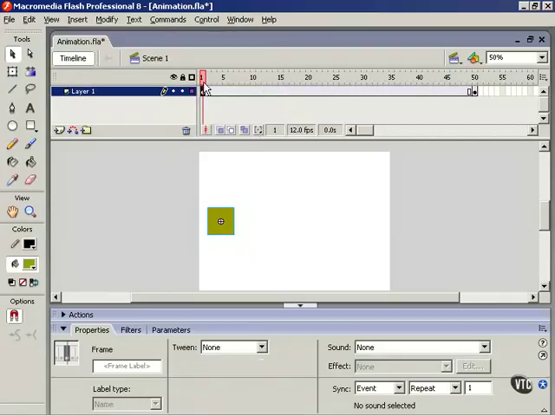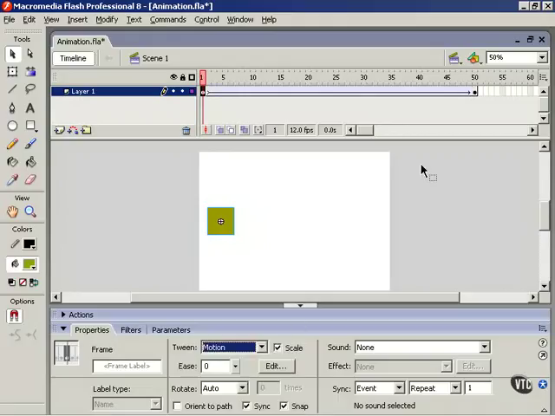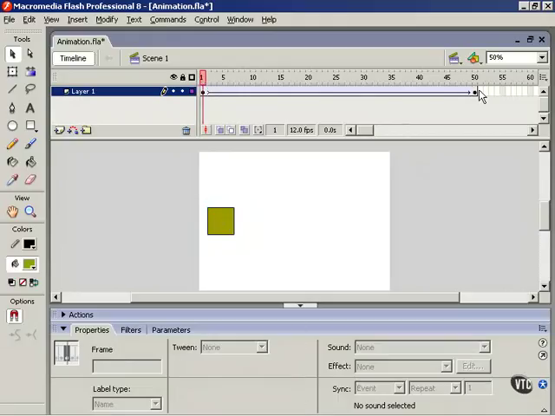Back up once again. You can also use the Properties Inspector, and there's a drop-down box here labeled Tween. Choose that and select Motion. There's our arrow. The frames are tinted, and we have our animation. So hopefully now you can see how easy simple animation is.